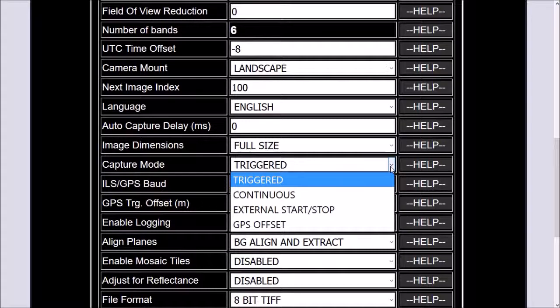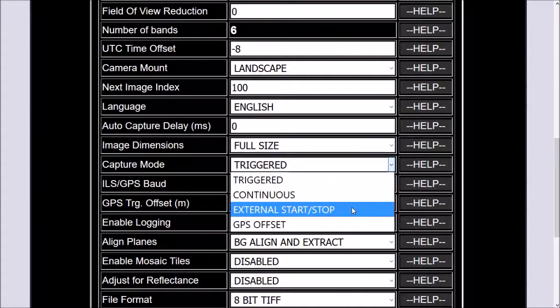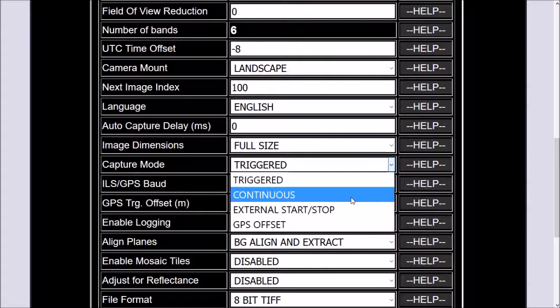Capture mode tells the camera what it's going to do when it takes a picture. Triggered takes 1 picture per button press. Continuous takes pictures till the next button press. In other words, when you press take picture, it'll keep taking pictures until you press take picture again.